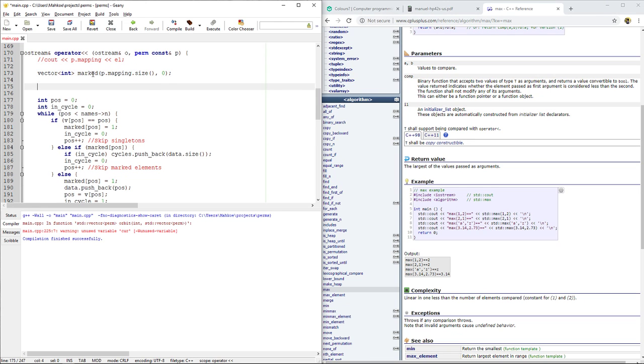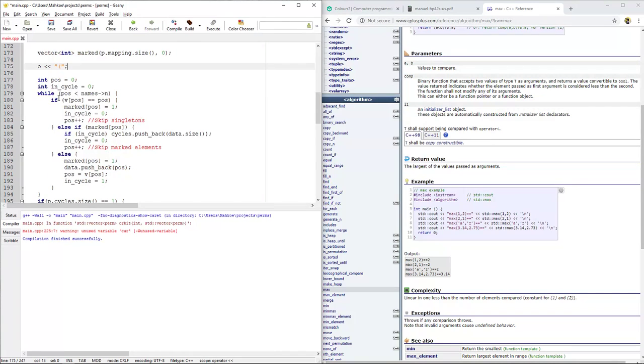Okay, so we start by doing O gets an open paren. So here, instead of pushing back into the data vector, we will do O. Oh, this isn't going to sort them though. You know what? It's fine for now if they're not sorted. Let's just start with this. This is what I want to finish tonight. Maybe we'll think about sorting after we get this working.